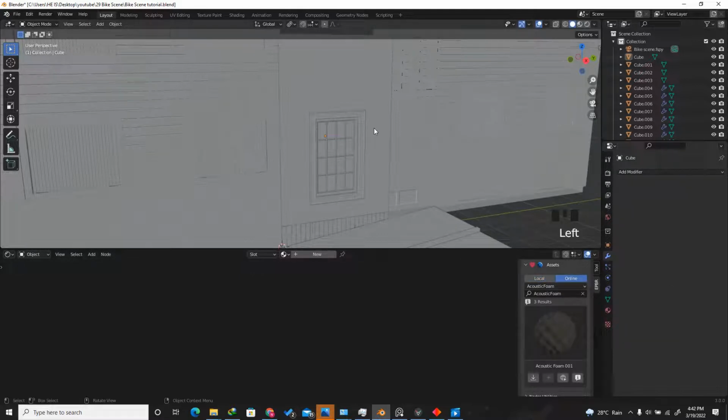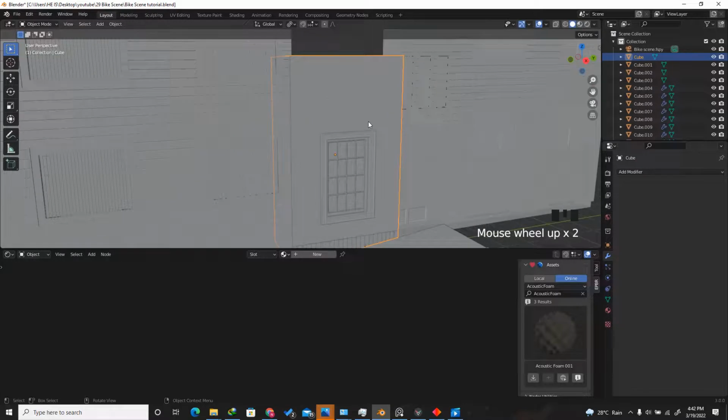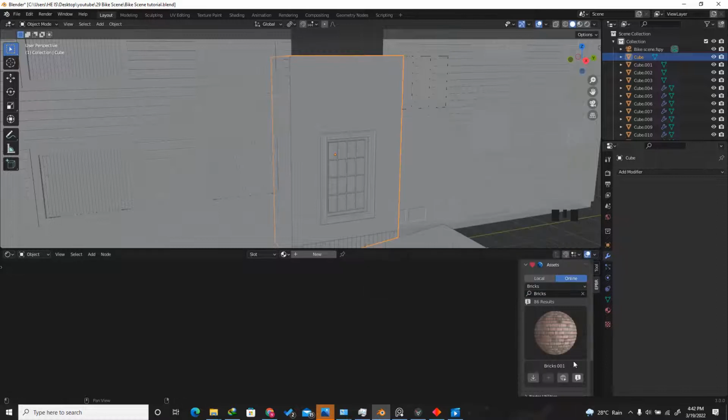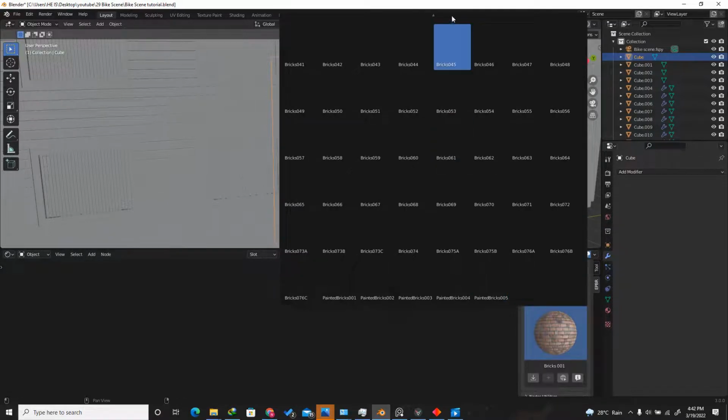So the first thing that we are going to do is let us give this one a brick texture. So I'm going to select this one. As you can see, we have different options. So I'm going to select this bricks. When I do that, I will see a lot of brick options.